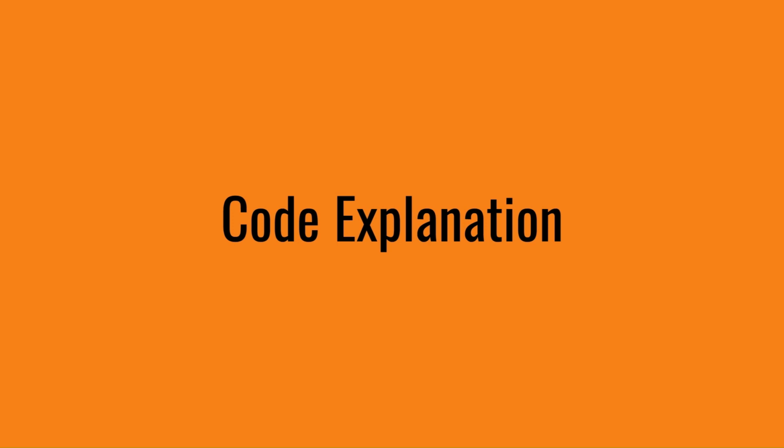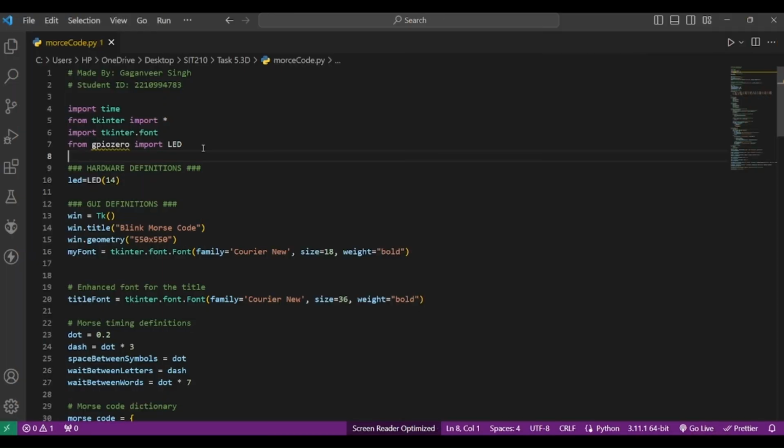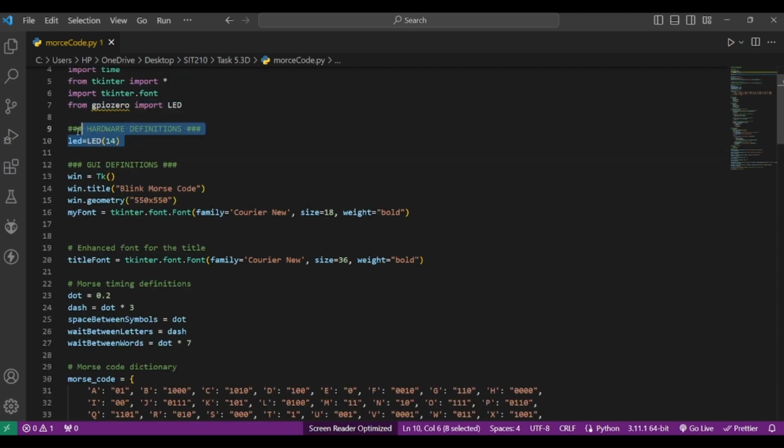Now, let's understand how the program will work by going through the code. Firstly, I import the essential libraries. The time library is used to manage the LED's blinking rate. The Tkinter library provides the GUI elements, and the GPIO Zero library allows for interaction with Raspberry Pi's GPIO pins. Here, I define the hardware component, initializing the LED, which is connected to GPIO pin 14.